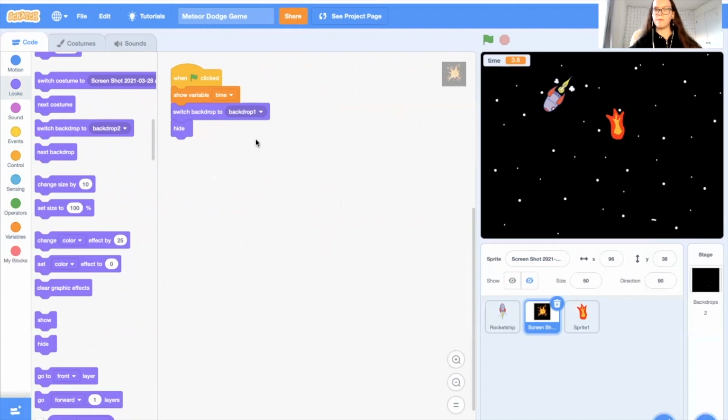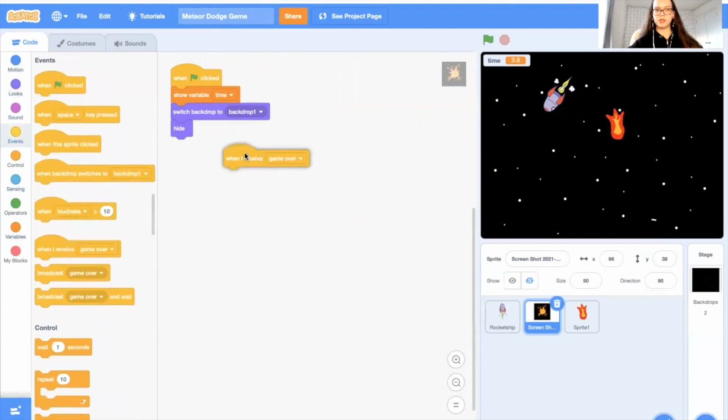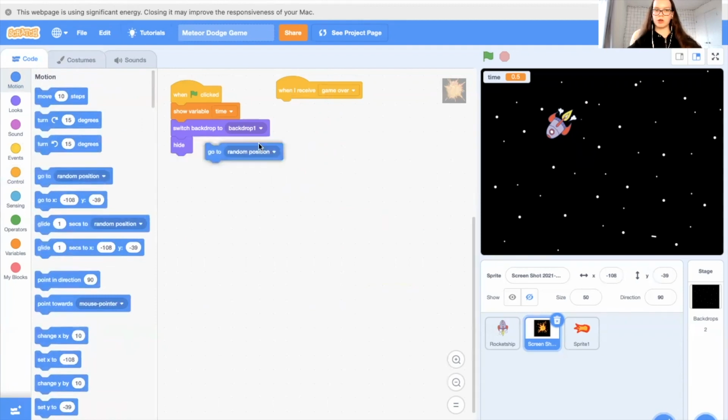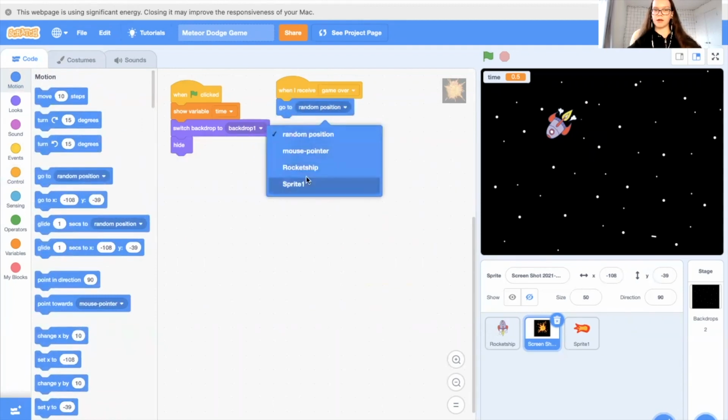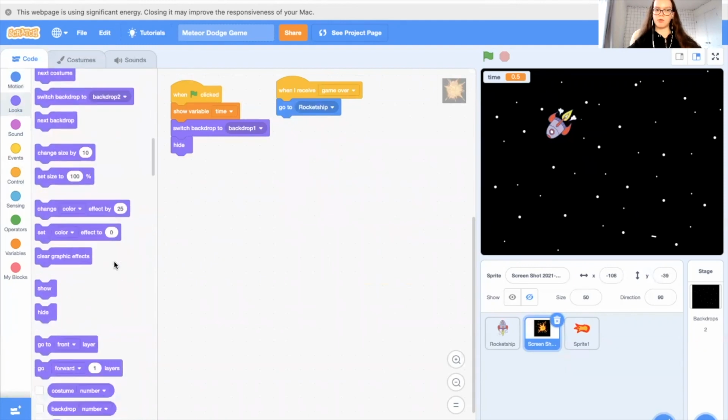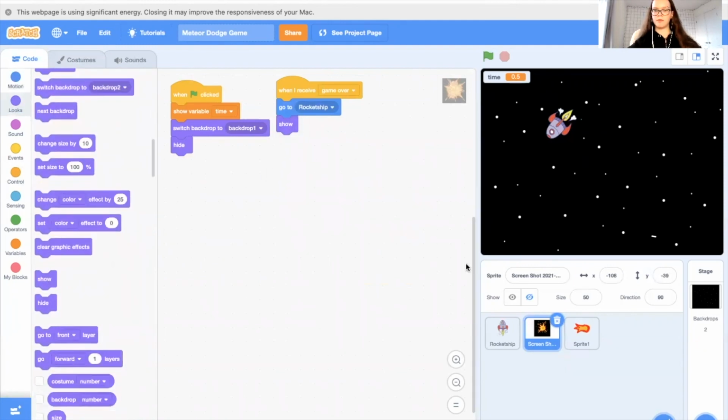Now we need to define what happens when we receive the game over message. So we're going to go to events and choose when I receive game over. So we're going to start by choosing go to, and we're going to select the rocket ship. This will make sure that it will place itself right on top of the rocket ship every time. Next, we're going to want to show the sprite because we want it to actually show up. And you'll see it will essentially place itself on top, just like that.